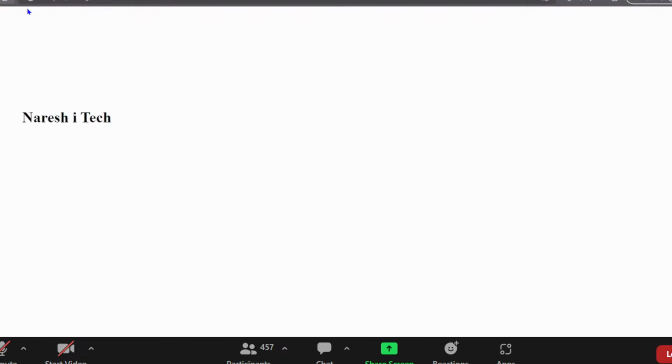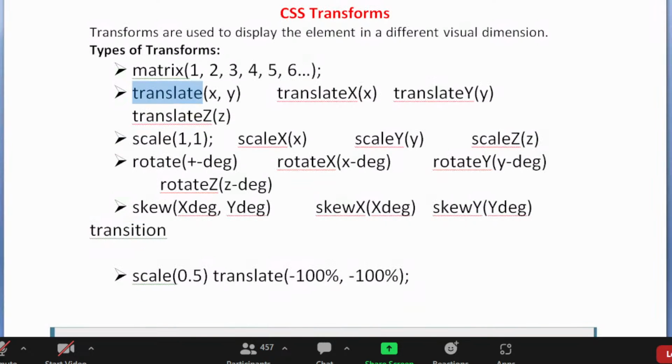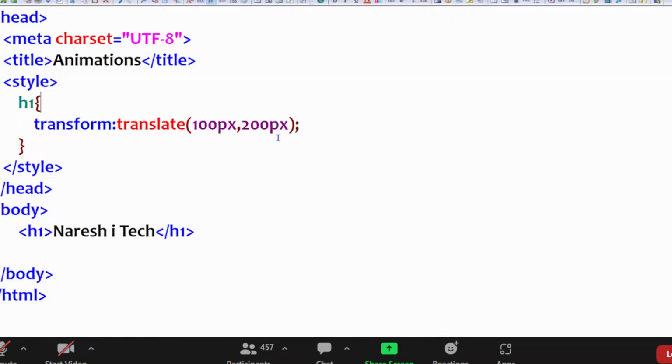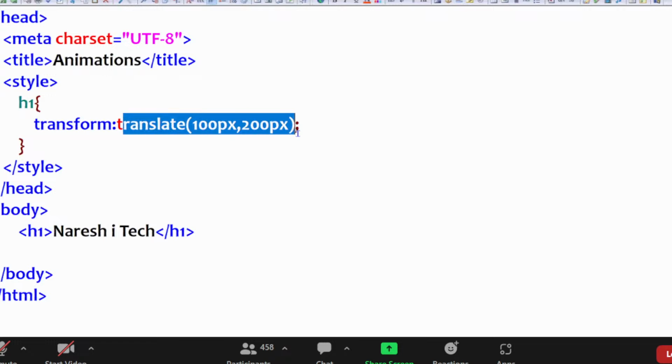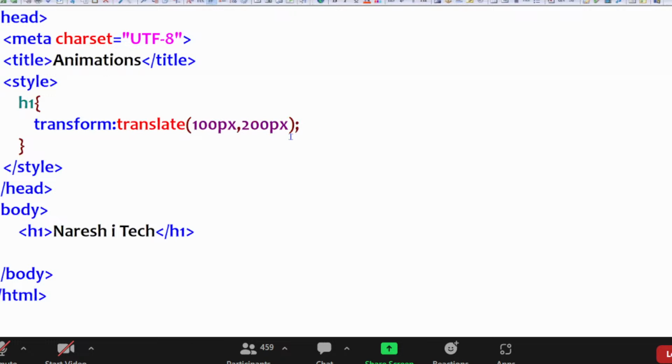100 comma 200 pixels. So translate, translateX or translateY, whatever you require, you can use any of those.